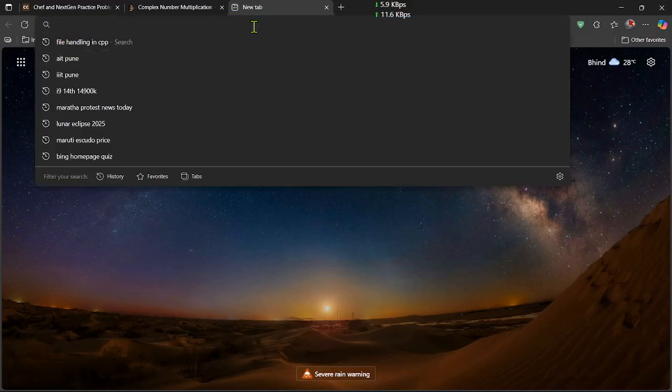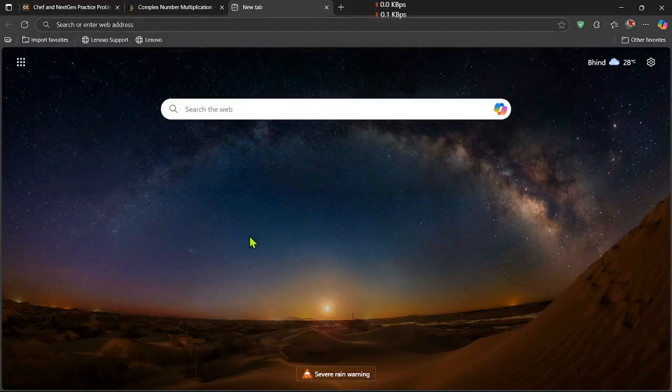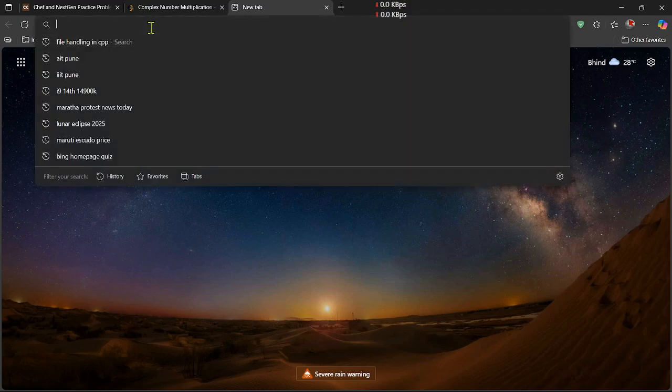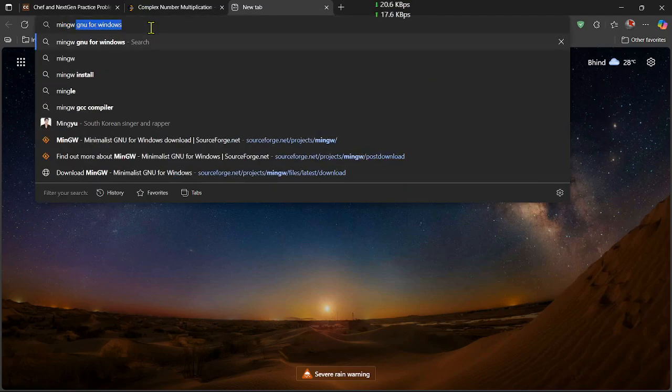Just go to your browser, any browser, whatever you like. In this case, I use my favorite, MS Edge, which is already integrated with Windows. Just type here MinGW GNU for Windows, and hit enter.